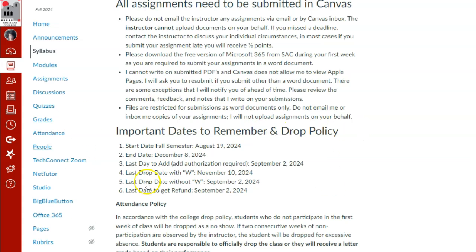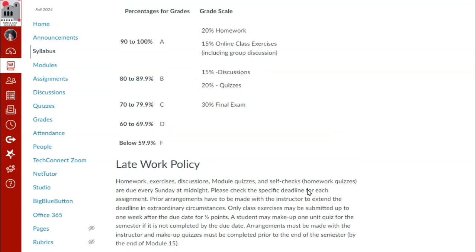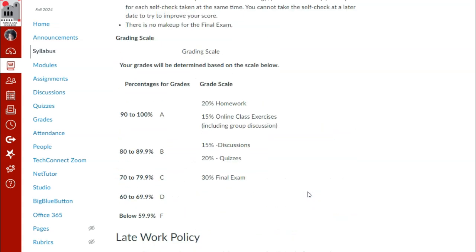Once we go over these dates, it's very important that you know that you will be dropped if you have 2 weeks of no show at all by November 10 or before November 10. The next thing I'm going to review are the weights for your assignments. This class has a final exam, which consists of two parts.